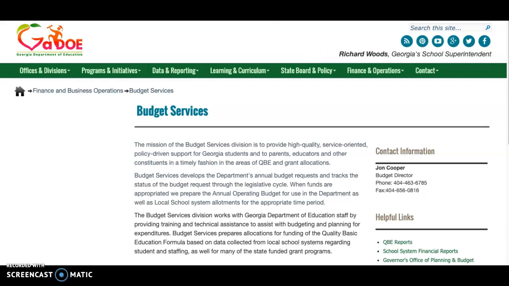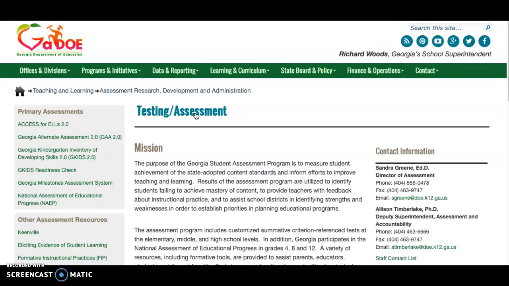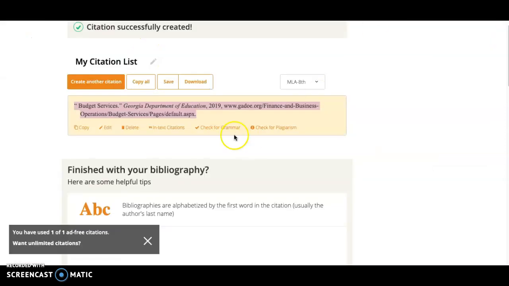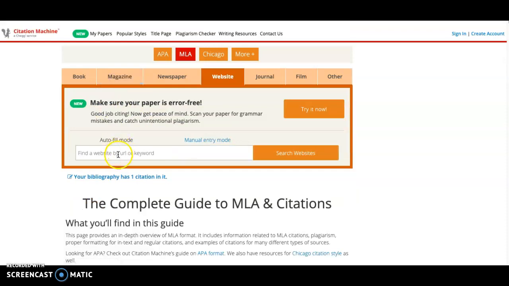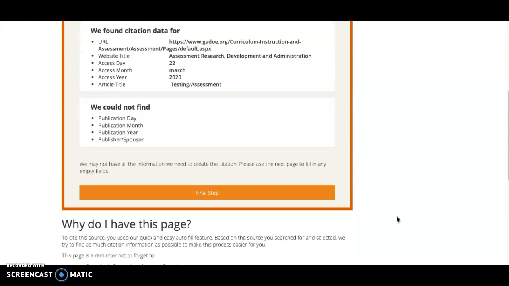So let's go to another website. Let's go to, I don't know, assessment, something like that. Okay. All right, so we're going to copy this out, and we're going to use this generator again. We're going to say, oh, create another citation. Okay. Search websites, yay. There's what we found.